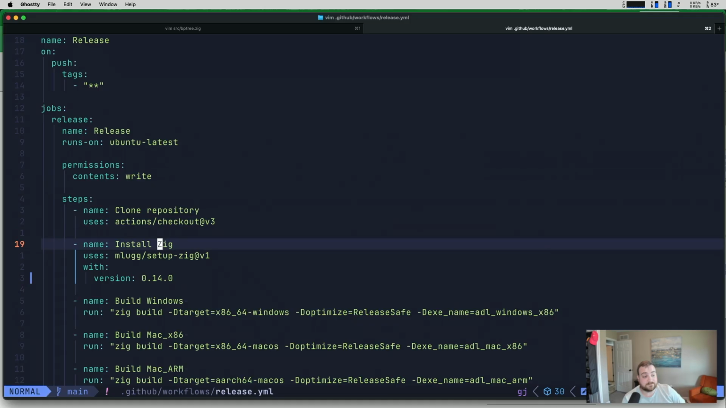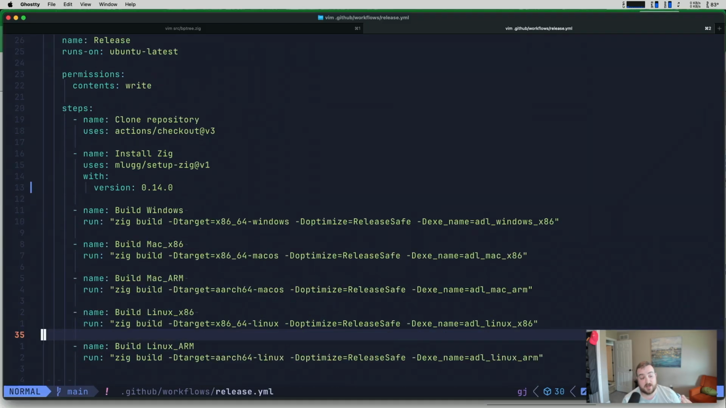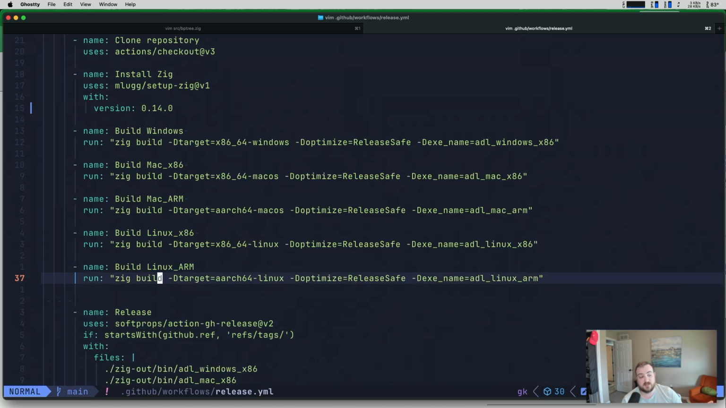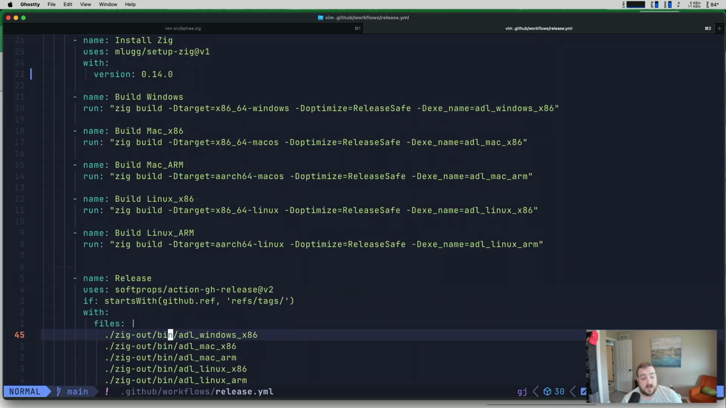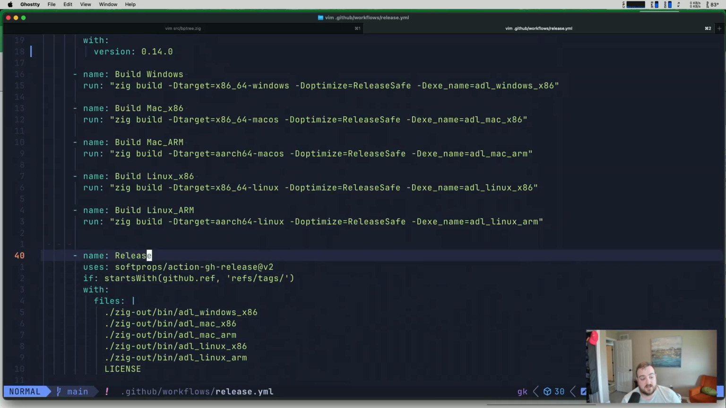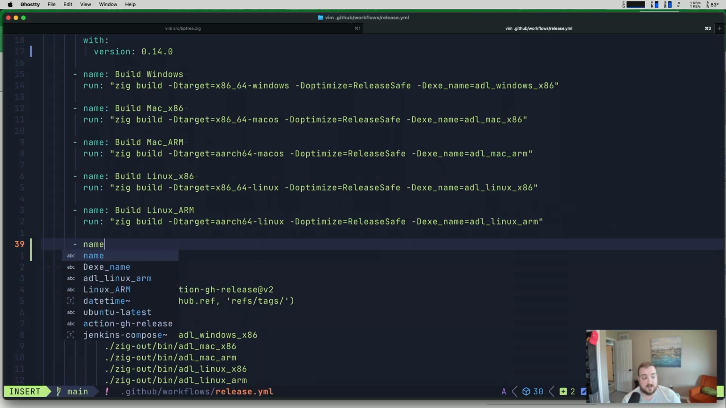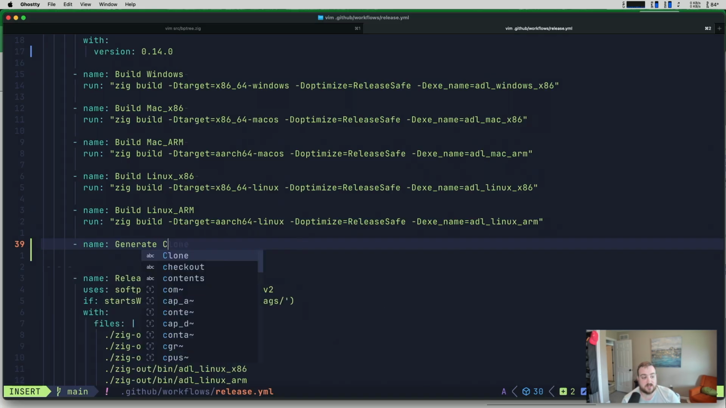And then some steps. First step clones the repository. You're almost always going to want to do that. Installs Zig. Builds Windows, builds Mac ARM, builds Linux x86, and builds Linux ARM. These are just proxying commands to zig build with some specific flags. And then I have release. So release is the piece that uses this GitHub Action, and it takes care of uploading these files to that release. So that's working and everything's pretty great. What I'd like to do though is add another step here called something like generate checksums.